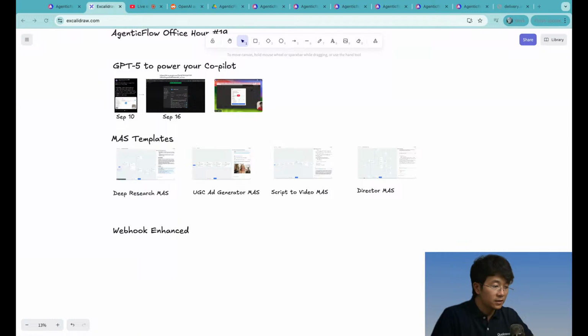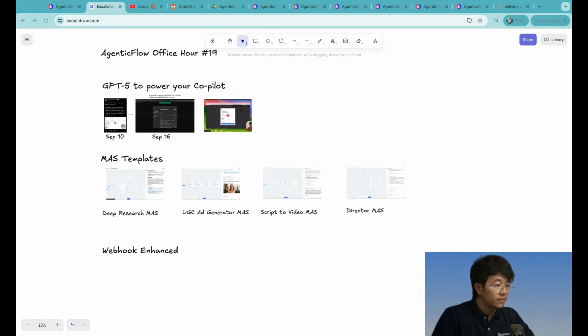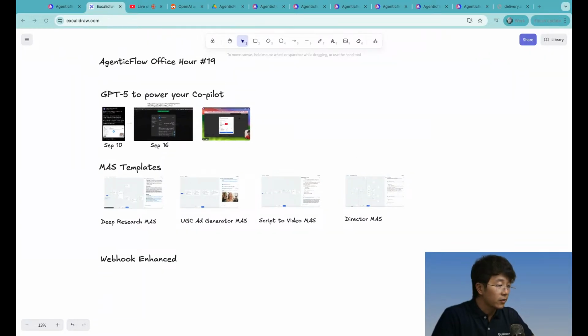Let me share my screen. Let me see, where are we now? Go here and share this window. Okay, I hope you can see my screen now.